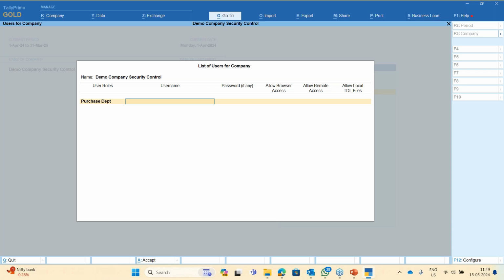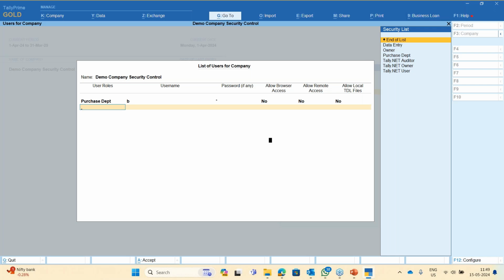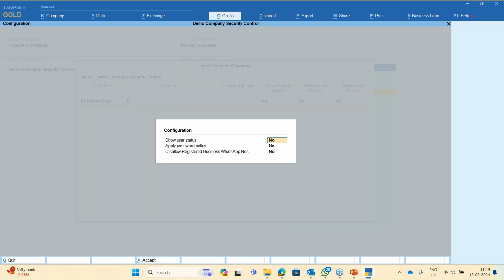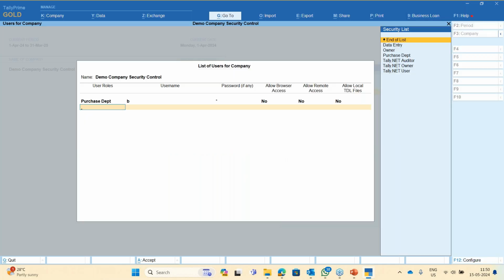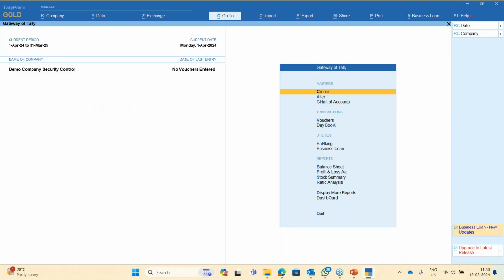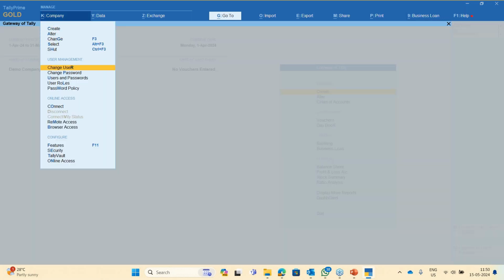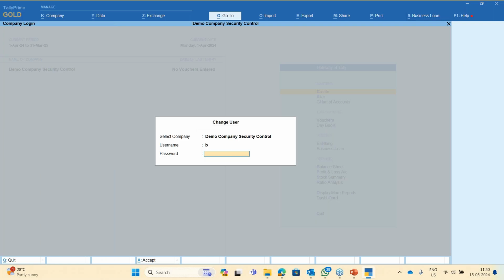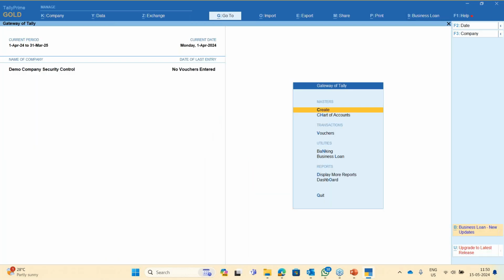I'll create a user called B, and the password is B. You can go to F12 to see features like show user status, apply password policy, disallow registered. These are the configurations which can be seen. Now accept the screen. If I want to change the user, I can go to change user and type the username, which is B, and the password is B. Now you will see I've logged in with the B credentials. This is how change user works within the application.